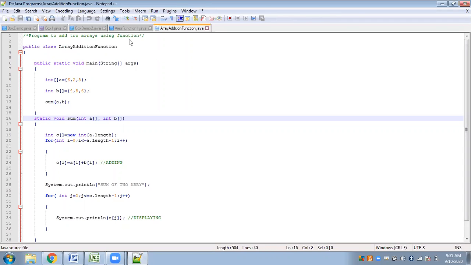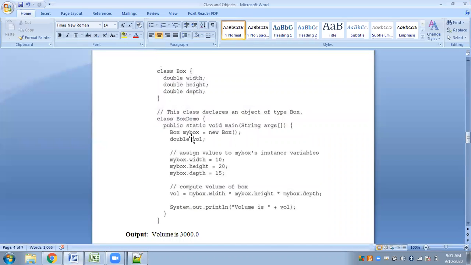Now here you see I am using two separate classes. When you are using separate classes, to be able to access the members of another class, I will be accessing these three variables of the box class from the box demo class, the main function. Inside this main function I have the entire logic written, where I will be computing the volume of the box.